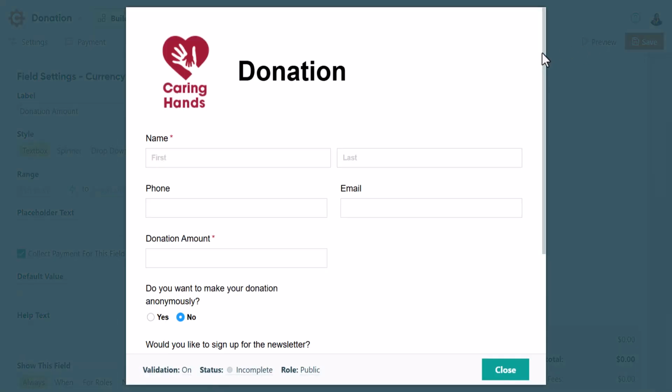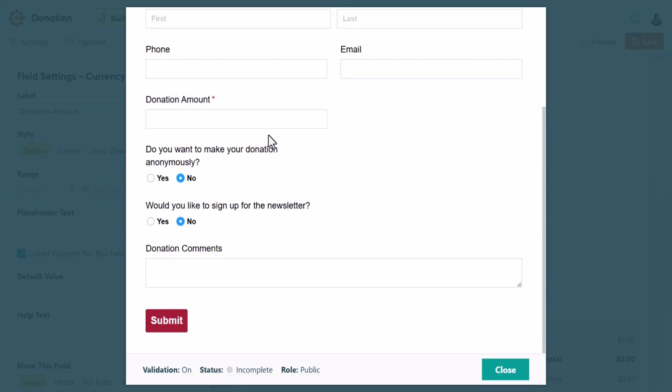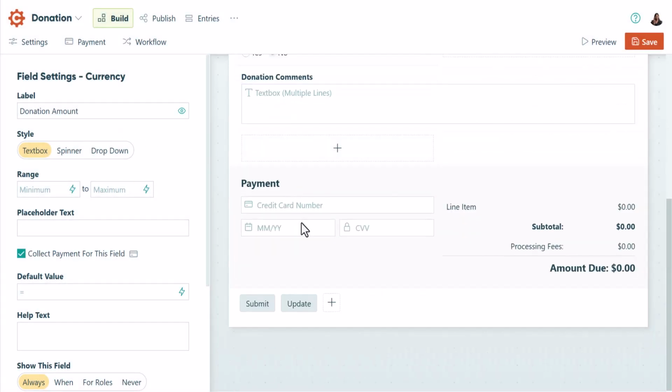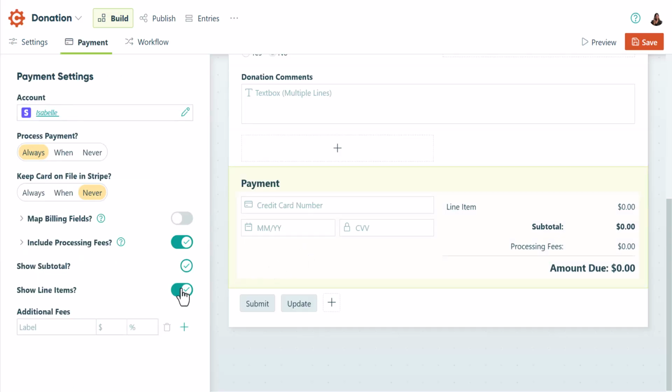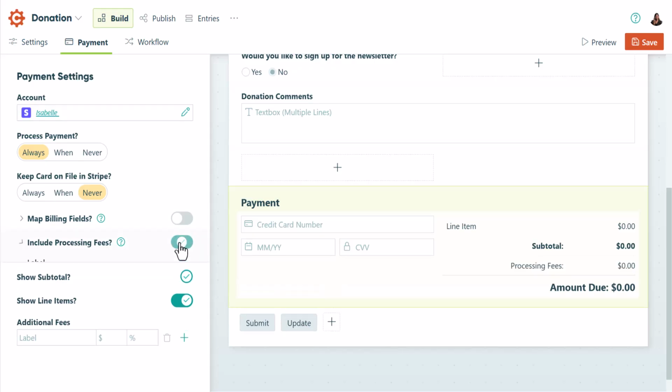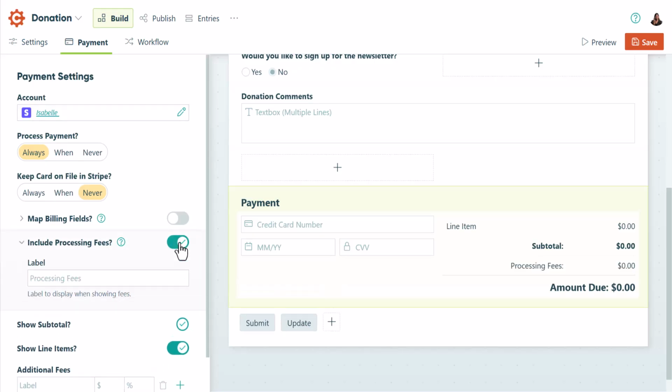When the amount is entered in the donation field, it'll show up as a line item along with the subtotal and any processing fees. From the Payment Settings menu, you can adjust these settings and choose to add or exclude certain fees as needed. After you start receiving donations, you can go to your form's entries page to view transaction details or issue refunds.